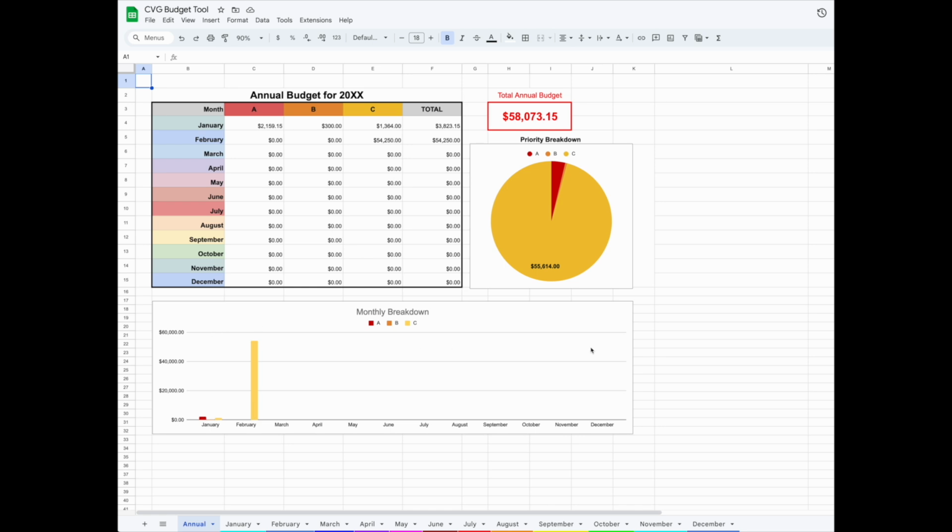So this monthly breakdown will adjust scale based on the numbers that are coming in. So you can see now that January is way down here and February is way up here. So you can see annual, you can see January all the way through December.